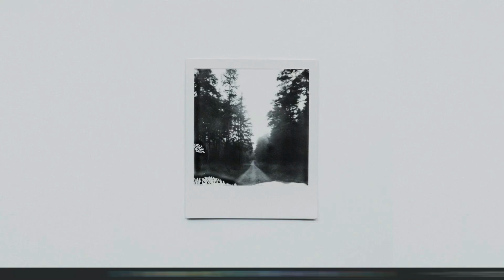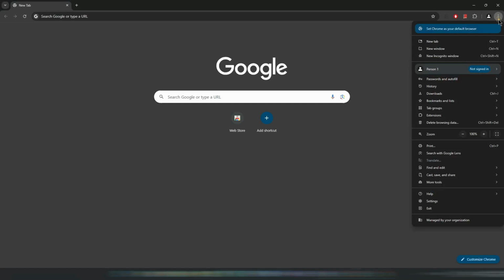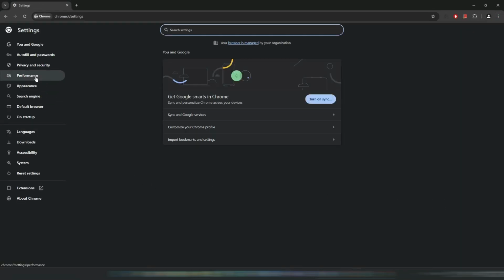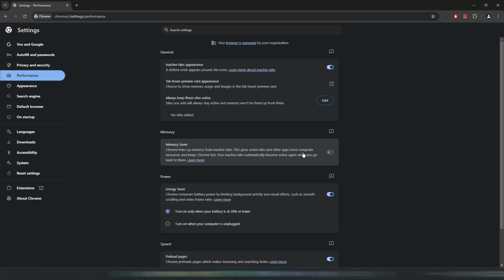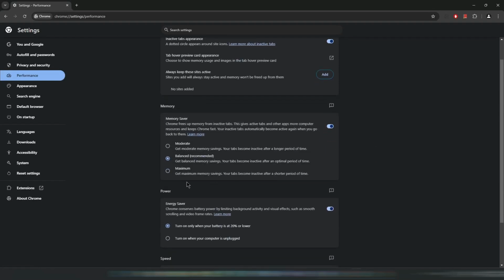First step, open a new tab in your Chrome. Click the 3 dots in the top right corner and go to Settings. Then click on Performance, and make sure that the Memory Saver is turned on. This feature saves memory by freezing inactive tabs. When you click on them, they will instantly reload, reducing memory usage.